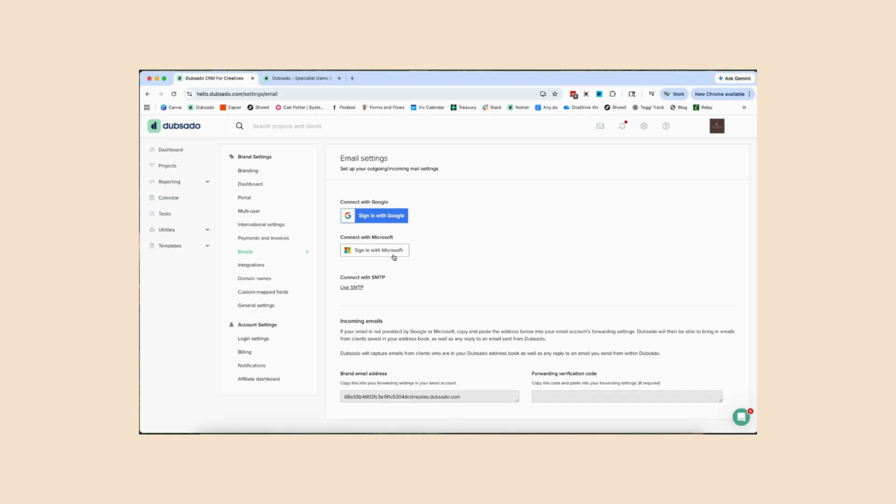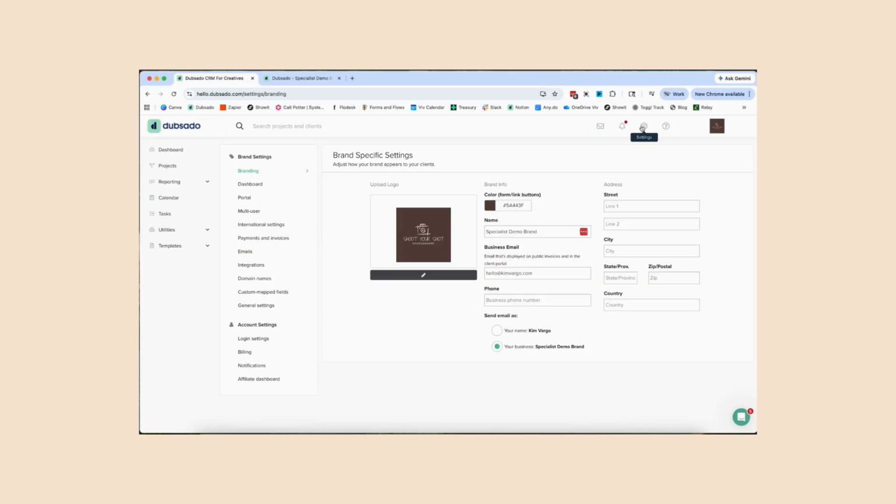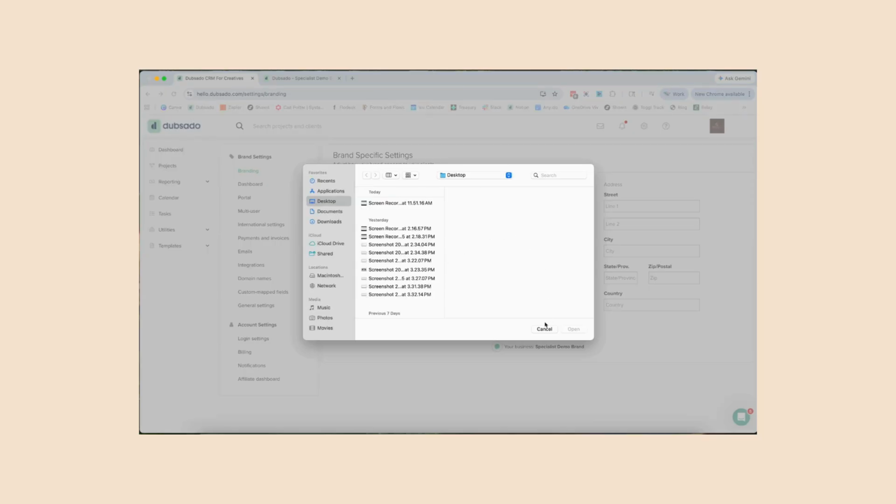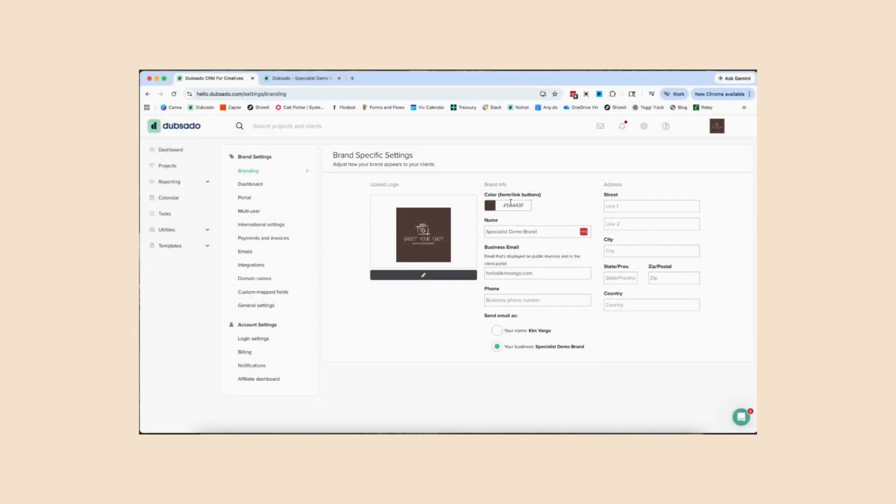So I am inside settings in 2.0, which to get there, you click this little gear up at the top. This is my demo brand account. If you go into branding, this is where you're going to want to put your main logo. Just click edit right here and you can upload your logo.